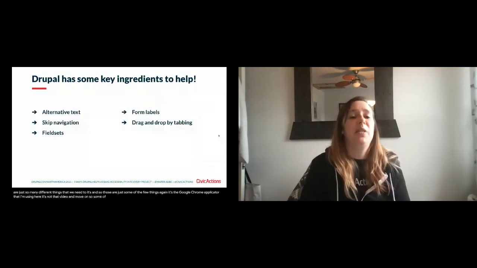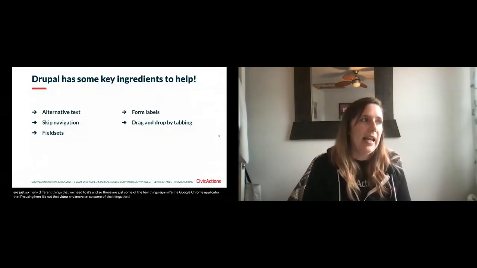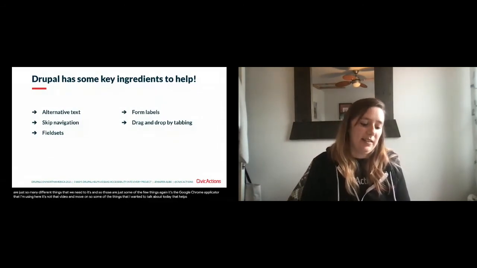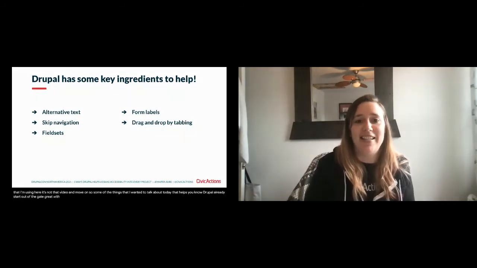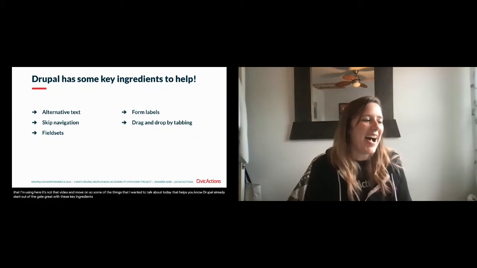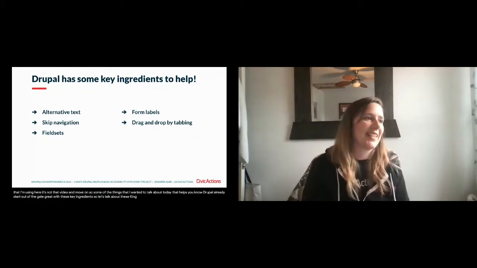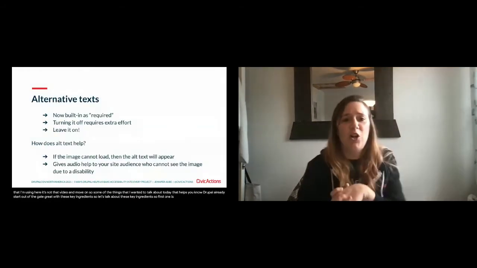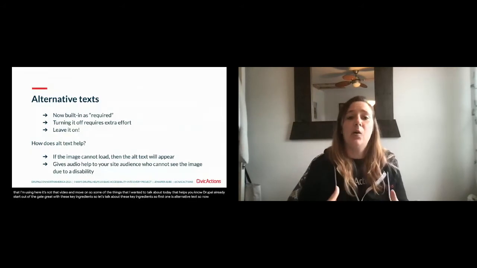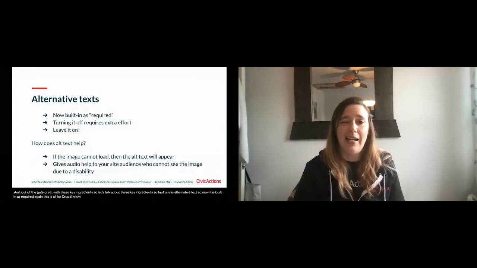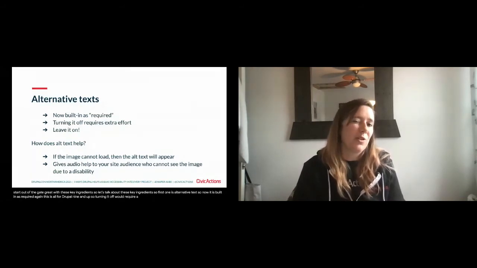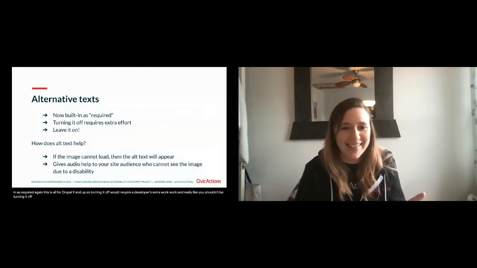Some of the things I wanted to talk about today are what helps Drupal start out of the gate great, these key ingredients. Let's talk about them. The first one is alternative text. Now it is built in as required. Again, this is all for Drupal 9 and up. Turning it off would require extra work from a developer, and really, you shouldn't be turning it off.